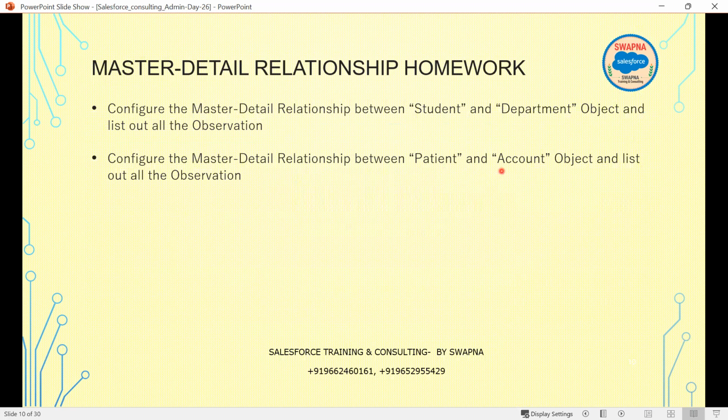Which is standard? Which is parent? Patient or account? Account is the parent. Patient is the child. Child is custom. Possible. Yes, possible.